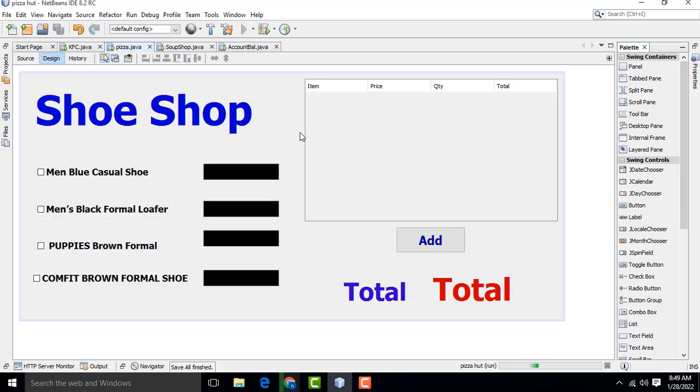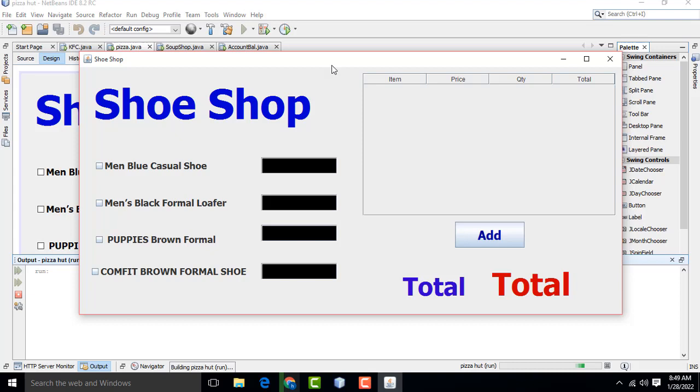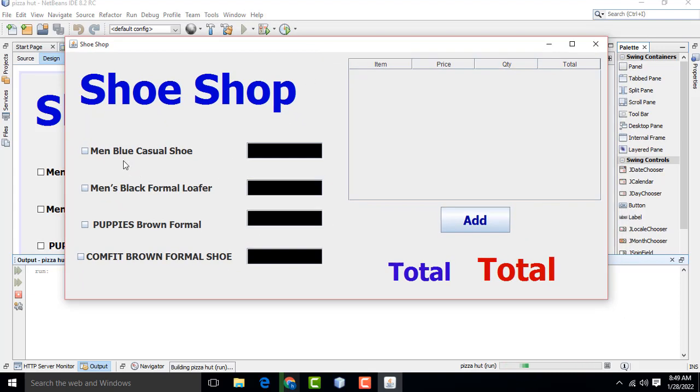Today I am going to teach shoe shop inventory management system in Java. So here, men's blue casual shoe, men's black formal. There are four various shoes here. Here we have to buy this one, men's shoe, this one, this one, two.